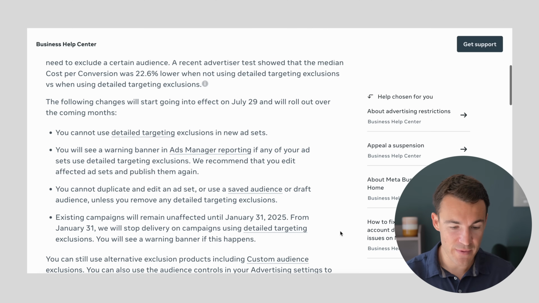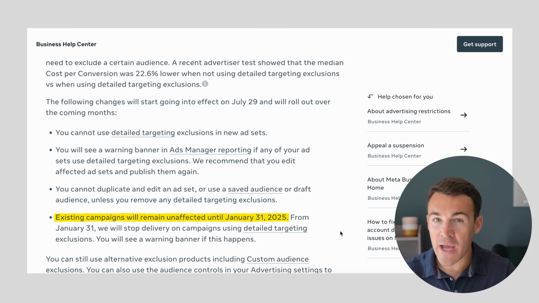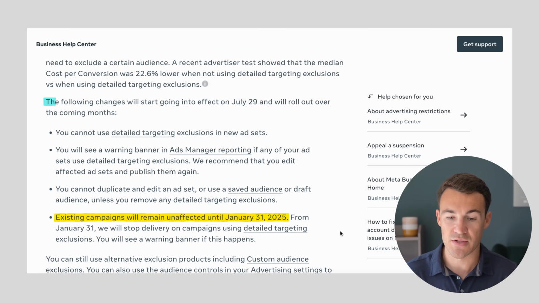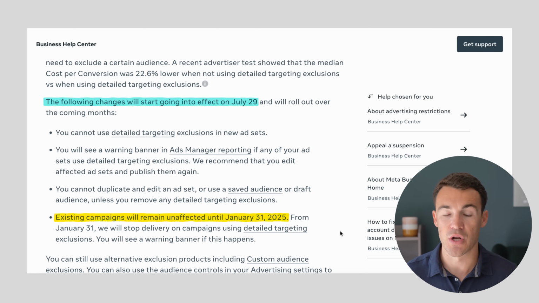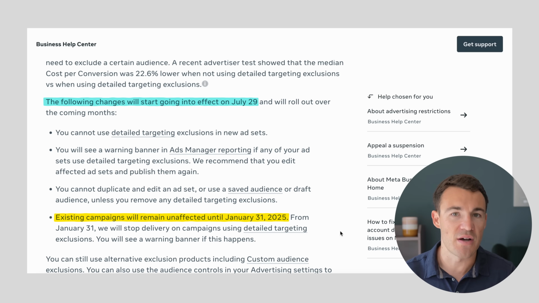Right, and if I scroll down a little bit further, we will see here, existing campaigns will remain unaffected until January 31st, 2025. So Meta often does this when they retire Facebook and Instagram advertising features. They will say, right, no new campaigns, no new ad sets can use this feature, so detailed targeting exclusions can't be used from July 29th in most cases. But if you've already got a campaign or ad set running, you can keep using it until a later date, in this case, 31st of January. And they do that because they want to give advertisers time to adjust and be able to sometimes change strategy, even if the change is quite significant. I don't think that's likely to be the case here.